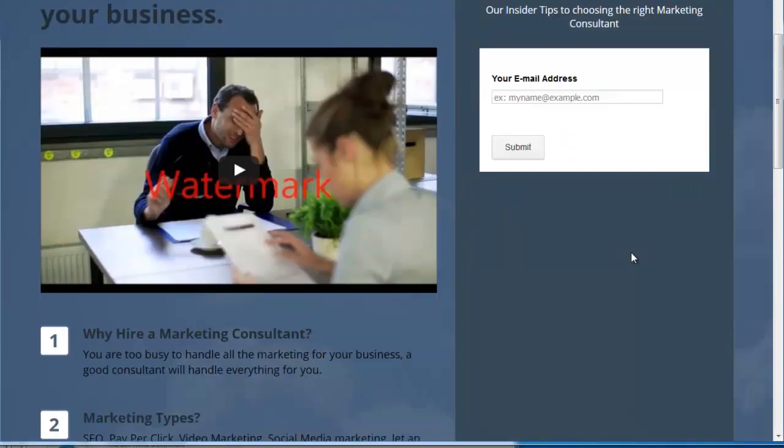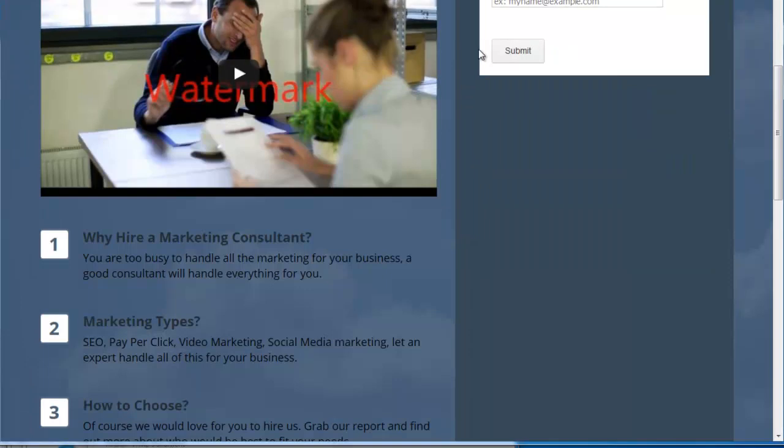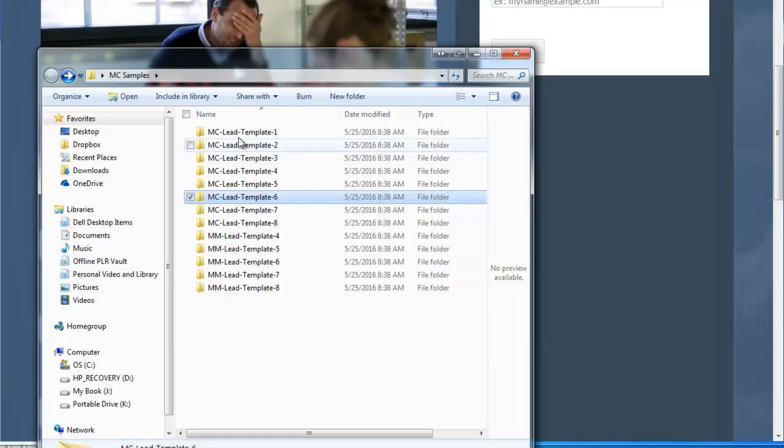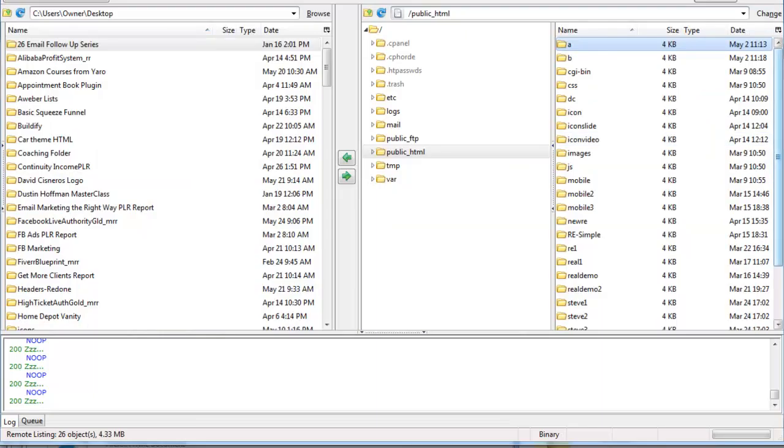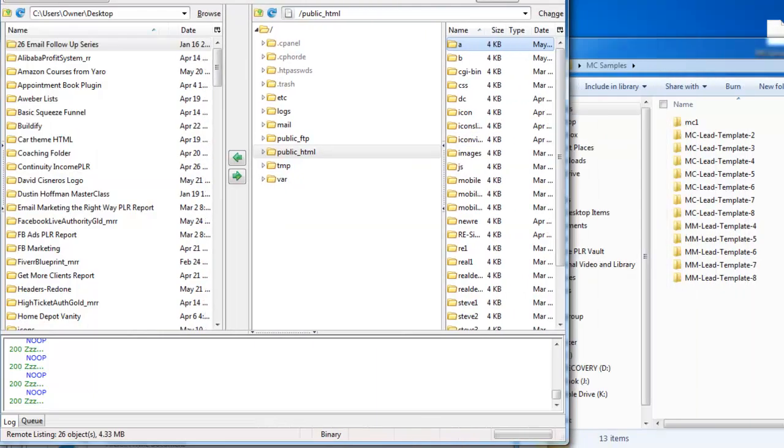There you go, there's another one. Okay, so what I do now is I'm going to go ahead and just rename this to 1, or I can rename it MC1, lowercase. Now, I'm going to show you how to upload this to my server.